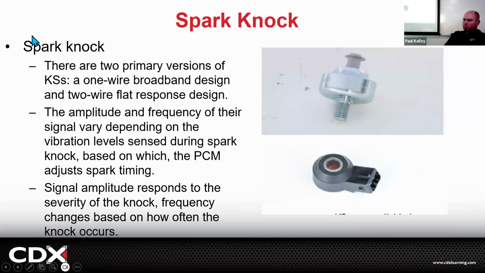And then we talked about that spark knock thing. Well, here's an example of a couple knock sensors. This one threads into the intake or the head or something. And this one actually bolts in. This bolt goes right through. I tend to like these. This is a little more modern.